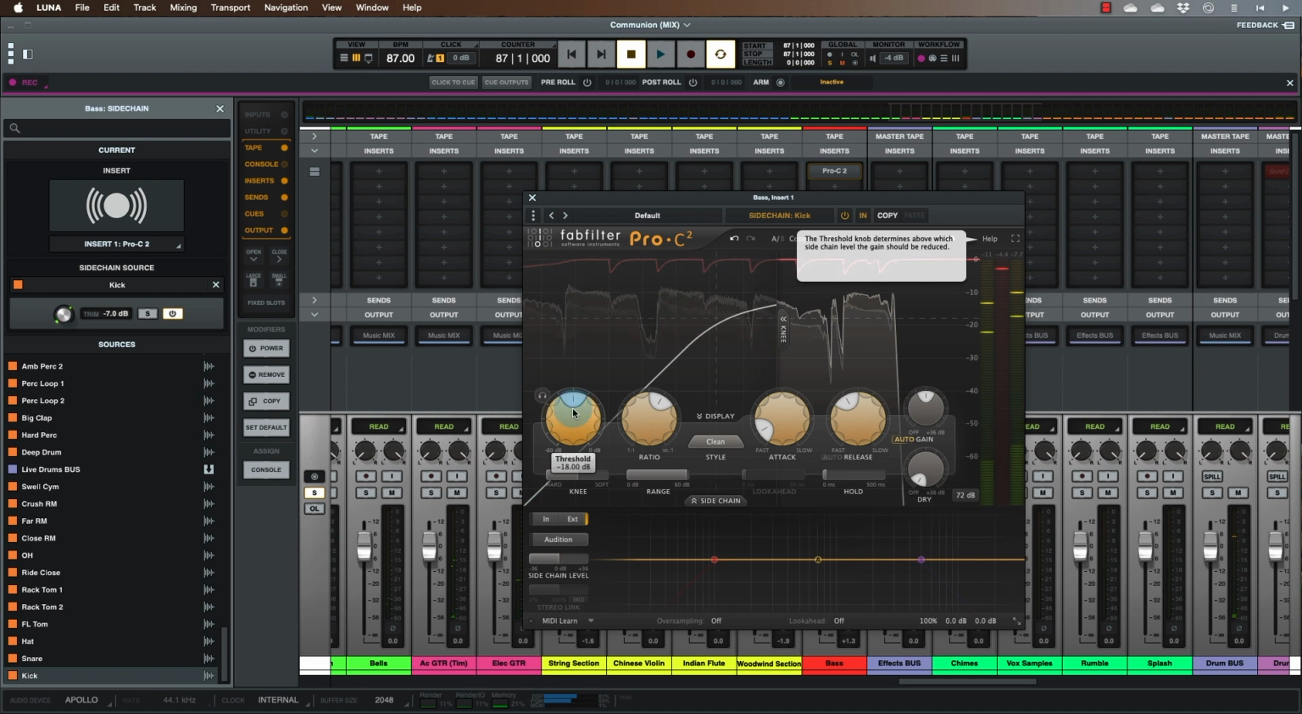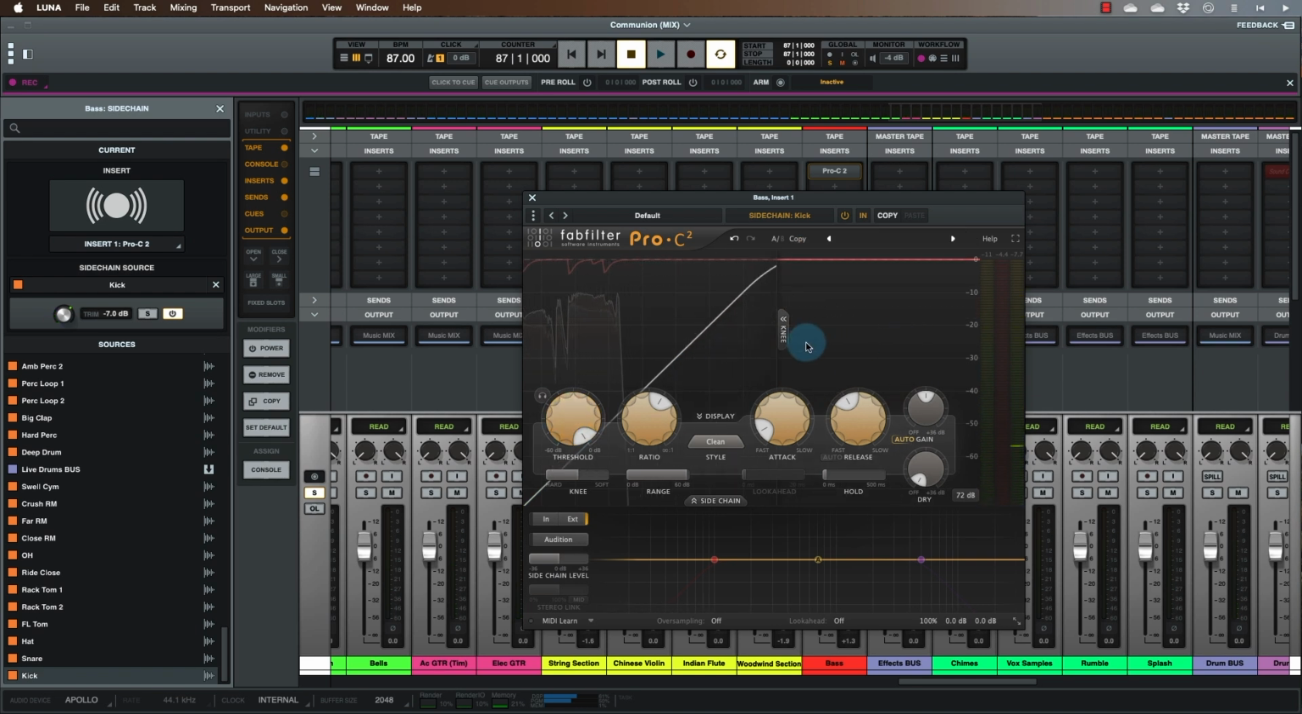All right, so we can see that immediately change, right? So now our compressor is receiving its signal directly from the kick. And now let's kind of dial it in a little bit.